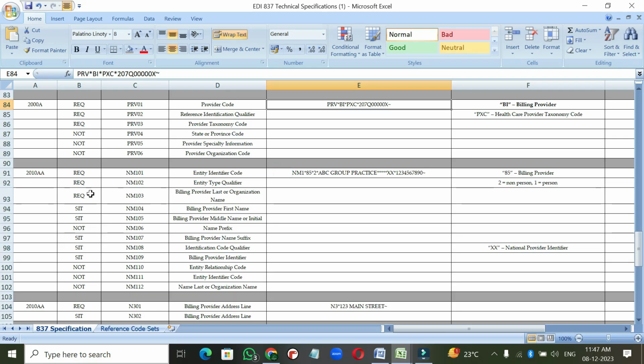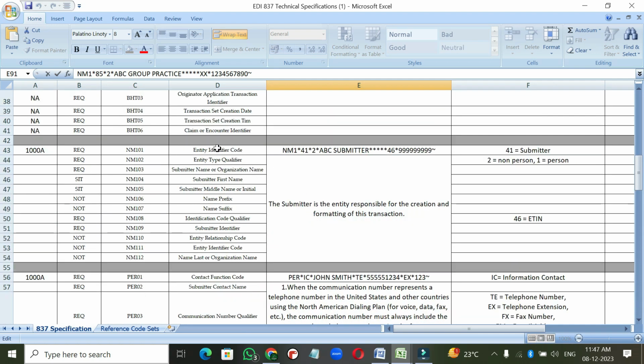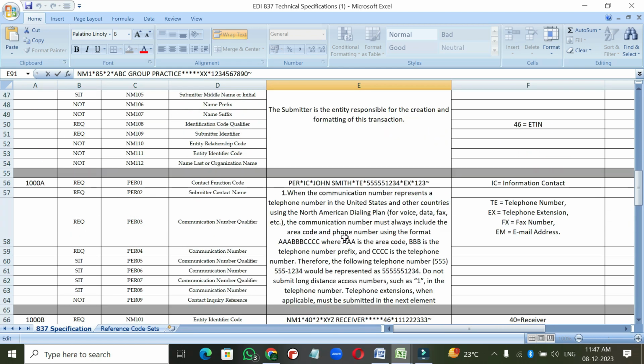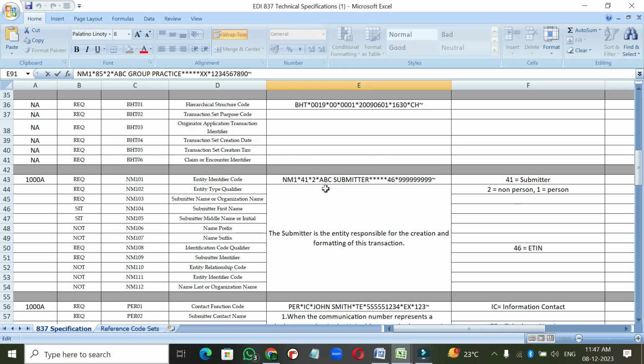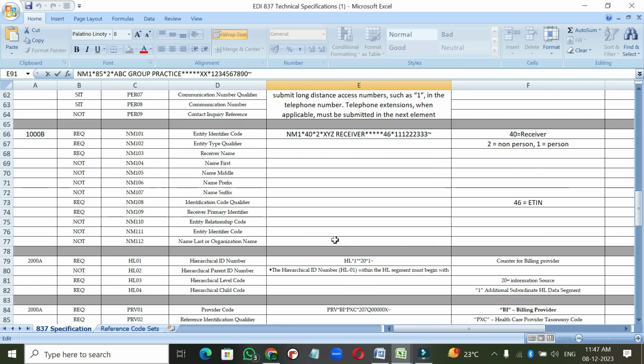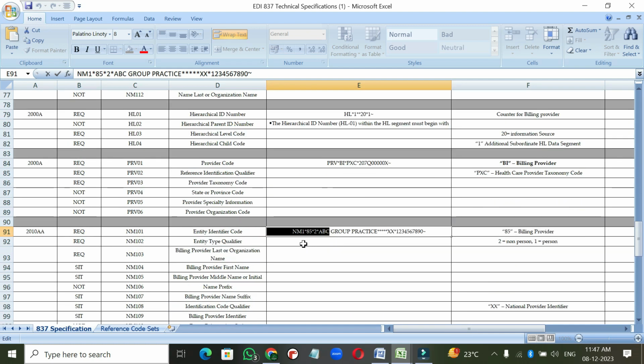Okay. Now loop 2010AA. Loop 2010AA starts with the NM1 segment, and we have already seen this segment when we were learning about loop 1000A and loop 1000B for the submitter and receiver information. And if you see, the segment has the same elements and the meaning is the same.